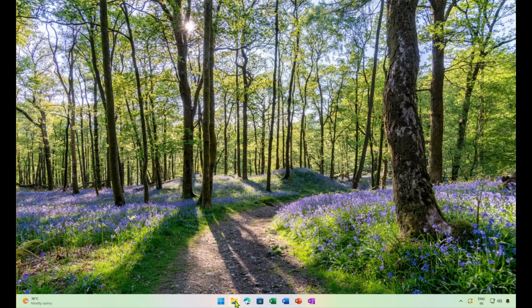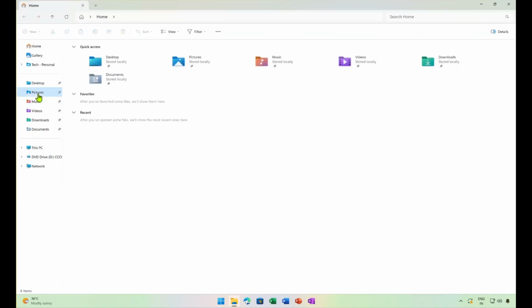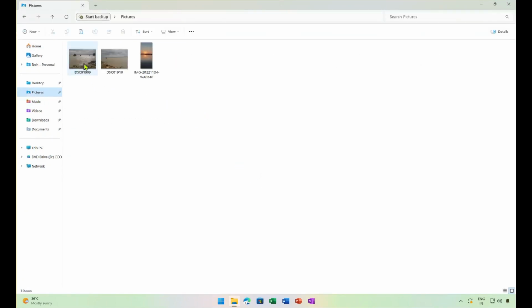So first open your file explorer, go to your pictures folder. As you can see, I have these three pictures in my pictures folder. What you have to do, just simply go to your view options here, click here and click on this details pane.